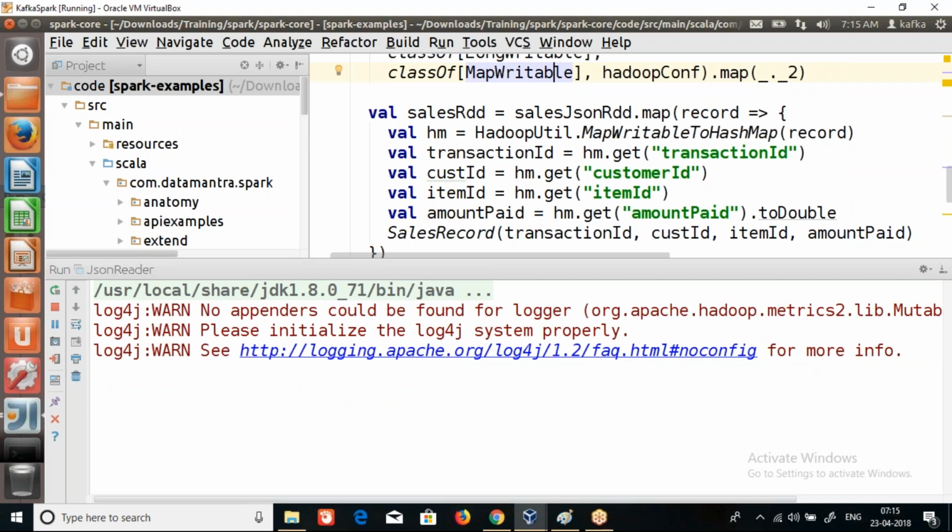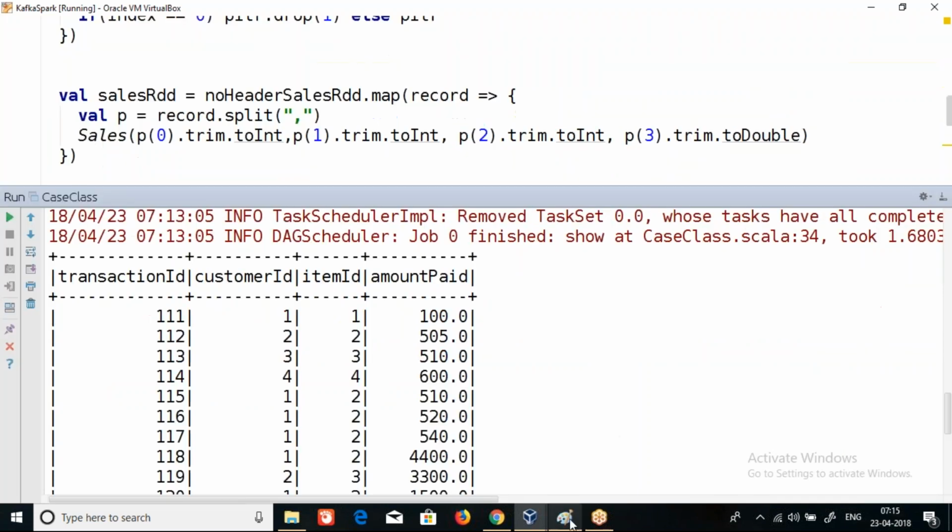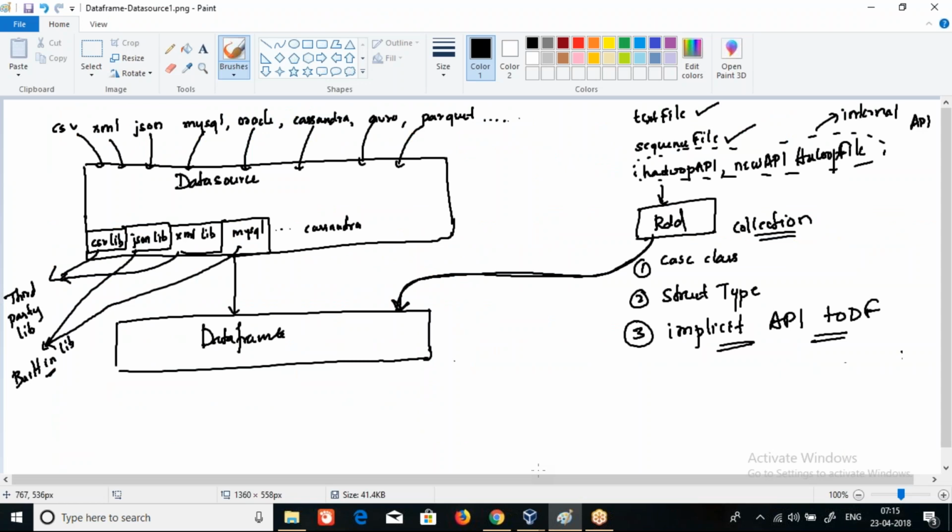So let it run. I hope till here things were clear. Either you read the data through the data source API and get the data frame, which is the simplest way, and it's by default, and custom things cannot be done very easily. So whenever we want custom things, we fall back to RDD, then convert that RDD to a data frame. One of the ways is through a case class.